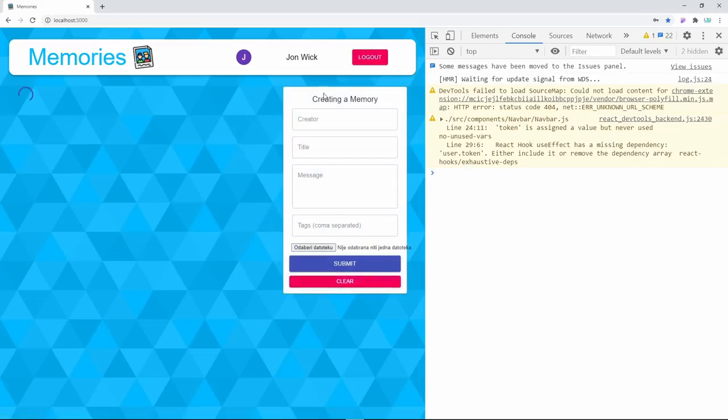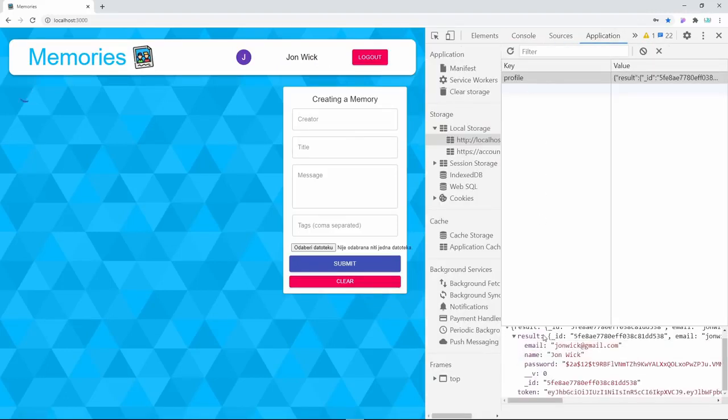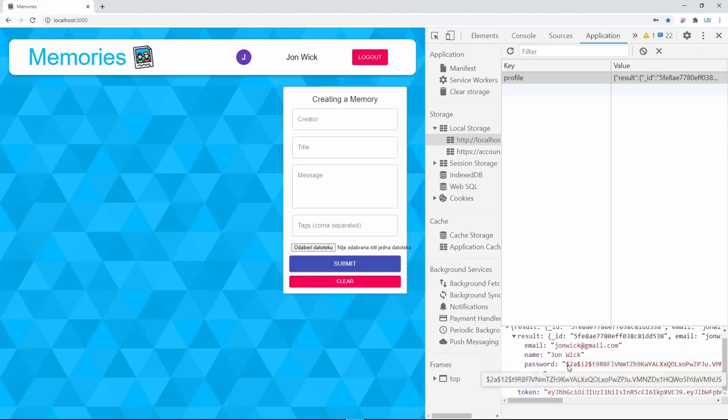Okay, there we go. Looks like we are logged in. We have our J right there, John Wick, and let's open the application tab. And would you look at that? We have our email, we have our name, our password, which is now hashed. Take a look at this. This is not 123, 123. This is a complete hash of the password. And finally, we have the backend generated token, which stores all the information about the user.